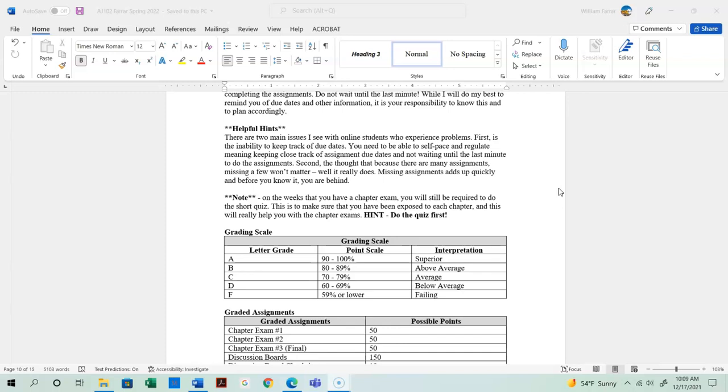Second, the thought that because there are so many little quizzes and discussion boards, etc., missing a few won't matter. The reality is it kind of does. Because missing assignments, it adds up quick, you guys, and before you know it, you're behind.